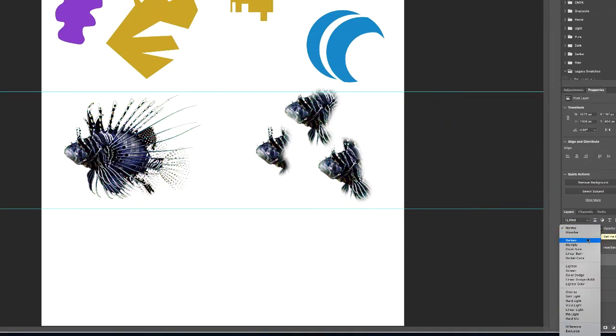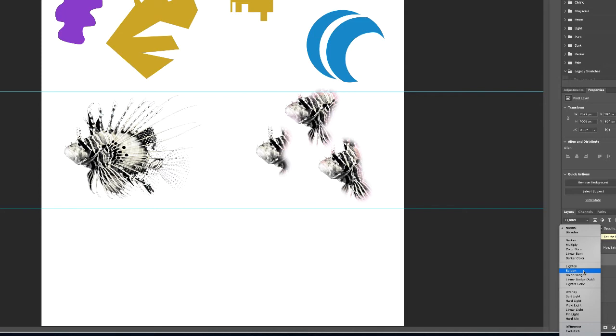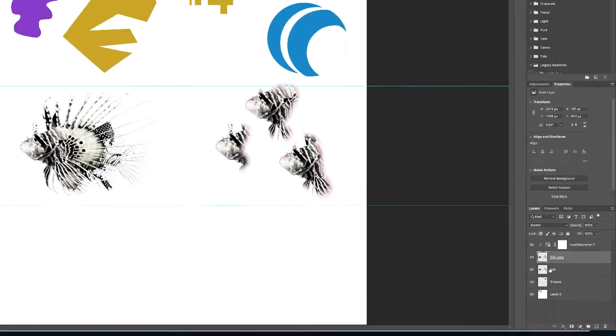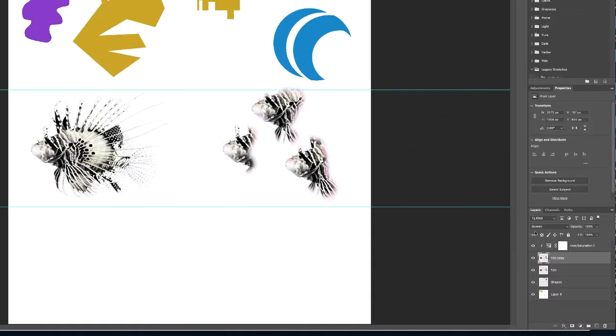So for example, if I choose darken, well, that's pretty obvious what's going on there. But let me choose screen. Now screen will lighten the image. So I choose screen on yours because that's what I want. Again, what's happening here is the blending mode is set to screen, and the fish copy image is reacting to the fish image underneath.